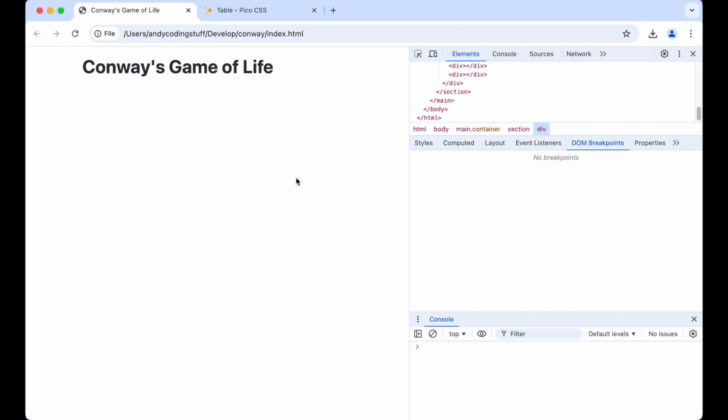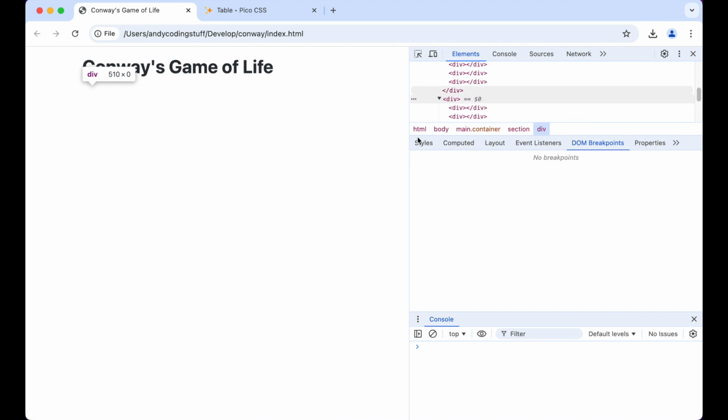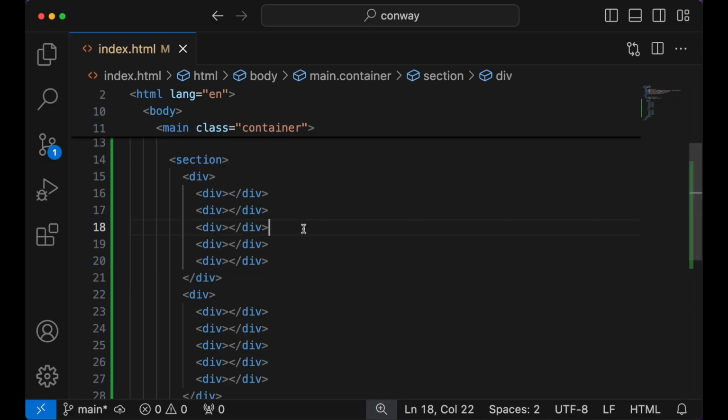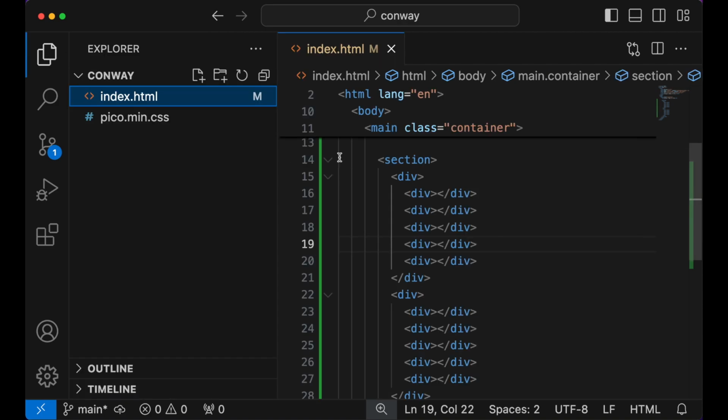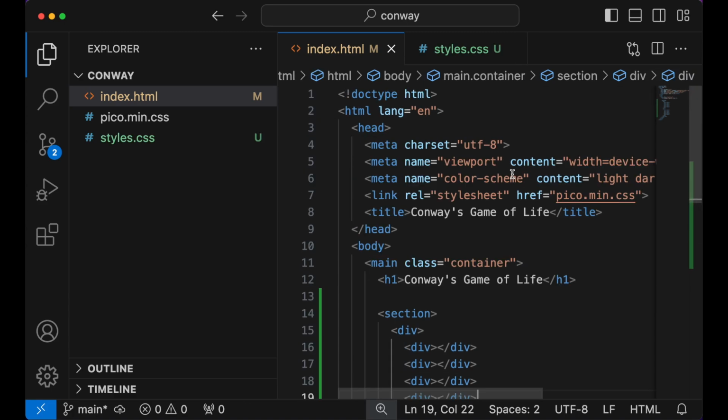There are many ways to make the markup here. You could use Flexbox, you could use CSS grid. I will just focus on setting a width and a height for these divs here. So let's add some styles, CSS for our own styles.